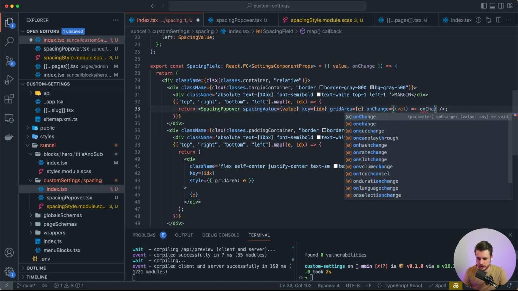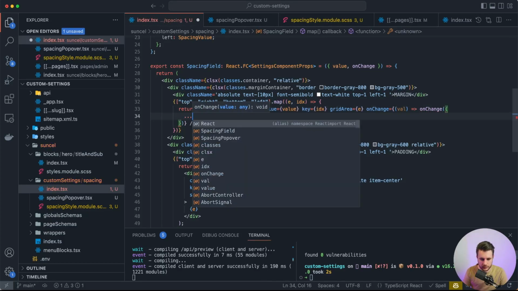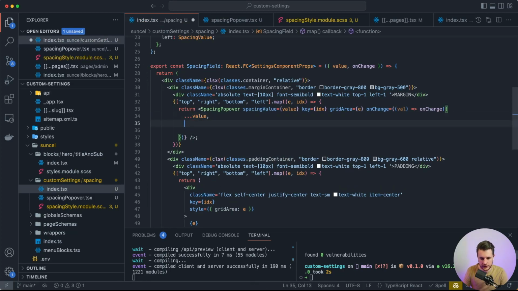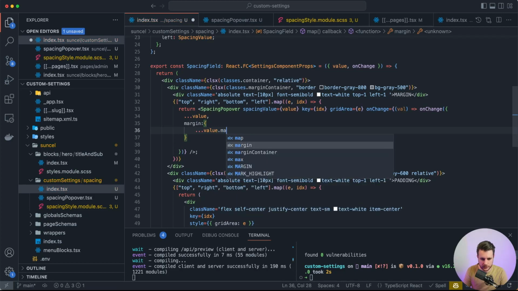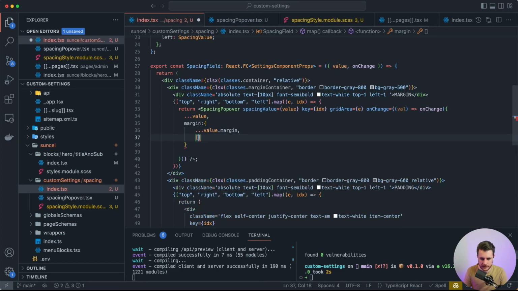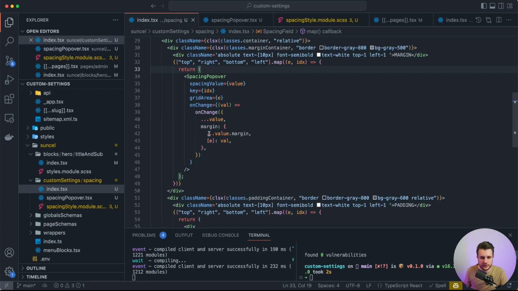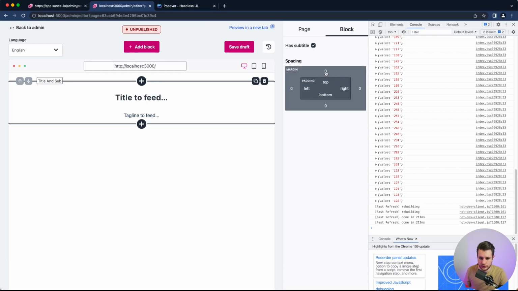We need to do the onChange value. So for example, after when we update the padding, the padding will be here. And for the margin, we give value.margin, and we will update with val. So we update the current value with the new value. Okay. So now we should see the change.